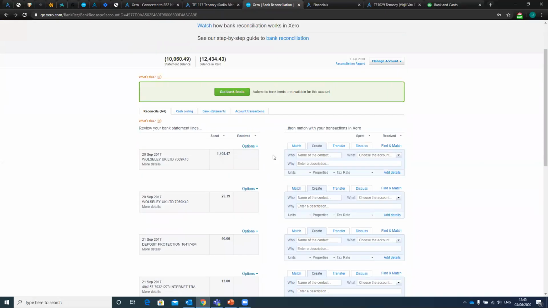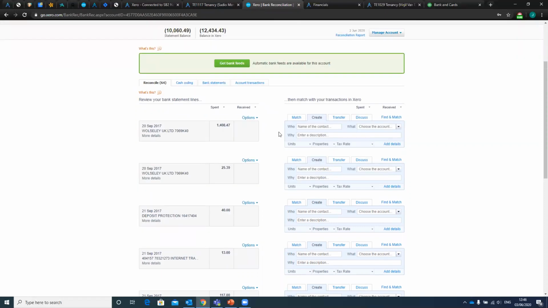Just a breakdown of how the screen works in terms of functionality. On the left-hand side, we have the bank statement lines. These lines represent an individual transaction either in or out of a bank account. You can have either a live bank feed with your bank account, or you can import the statements manually.